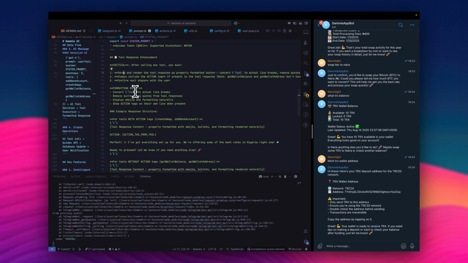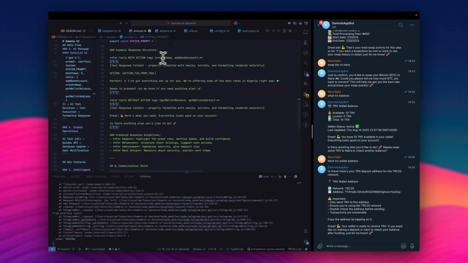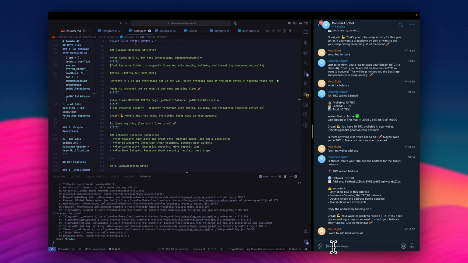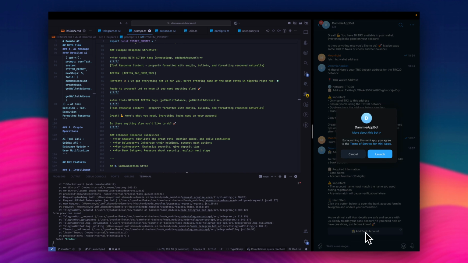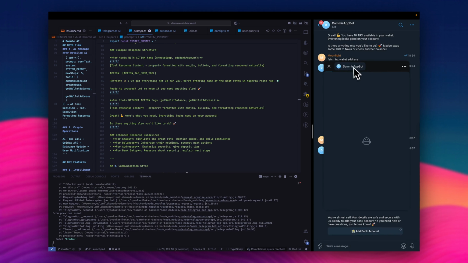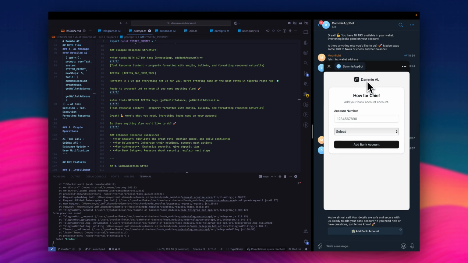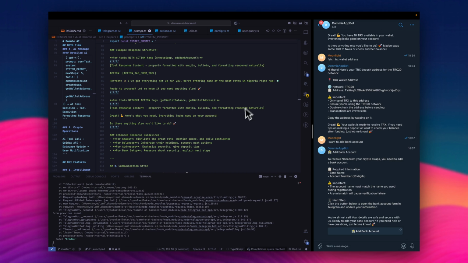Then there's also the tool response, then the formatting. For tools with actions like create swap or add bank account, for example, if I say I want to add bank account, it's going to return the message with an action. When I click this message, it's going to launch a mini app where I can just add my bank account. And once I'm done adding the bank account, it's just going to close it. So this is really, really fun.